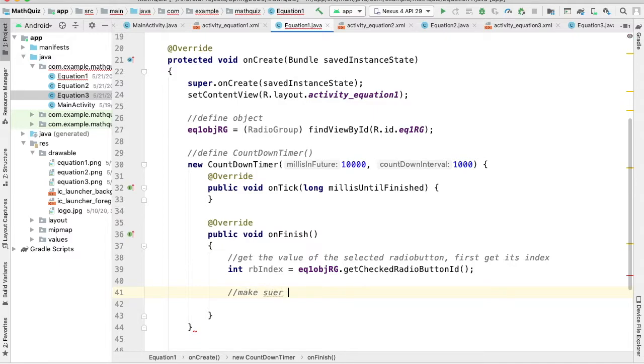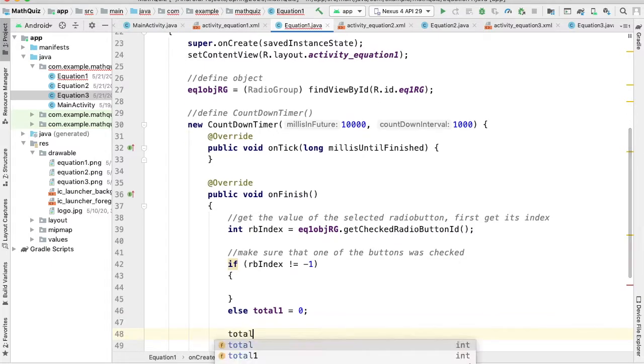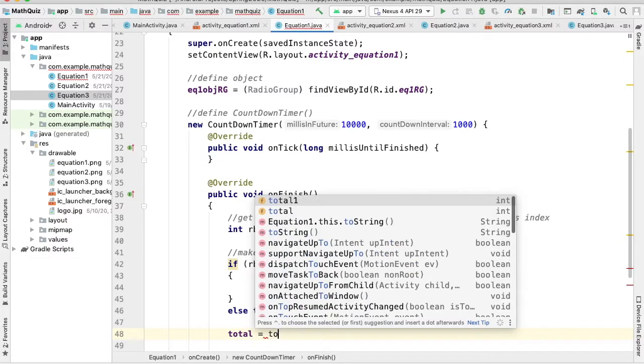Make sure that one of the buttons was checked. If RB index is different from -1, we do that. We're going to do stuff there. Else, total 1 for the first equation, you get 0. You just look at the equation, start thinking about the solution, and all of a sudden you run out of time. The 10 seconds, you're going to get total 1 equals 0. And here the total, that's going to pass to the second equation. The total is equal to total 1.